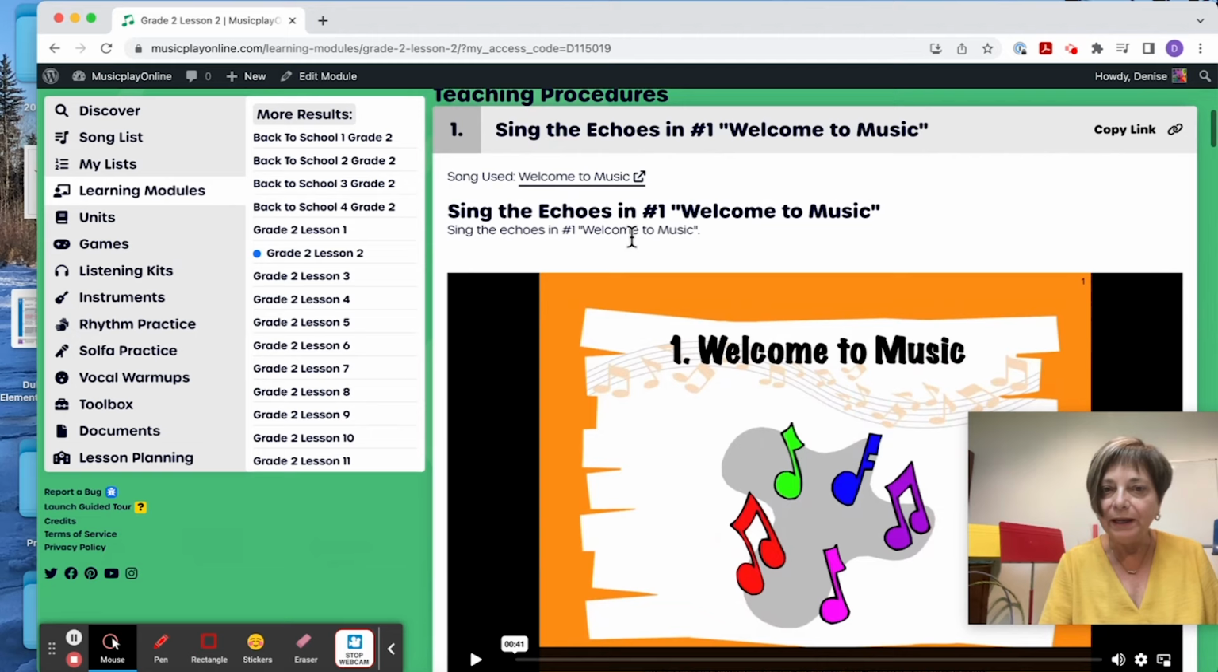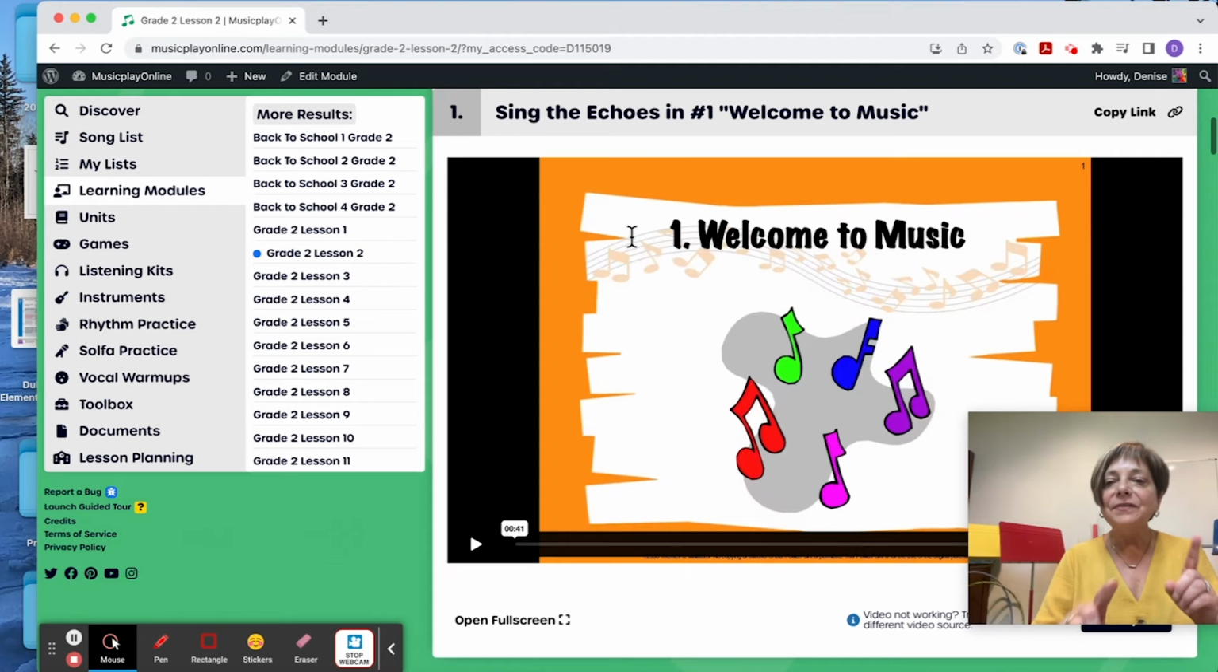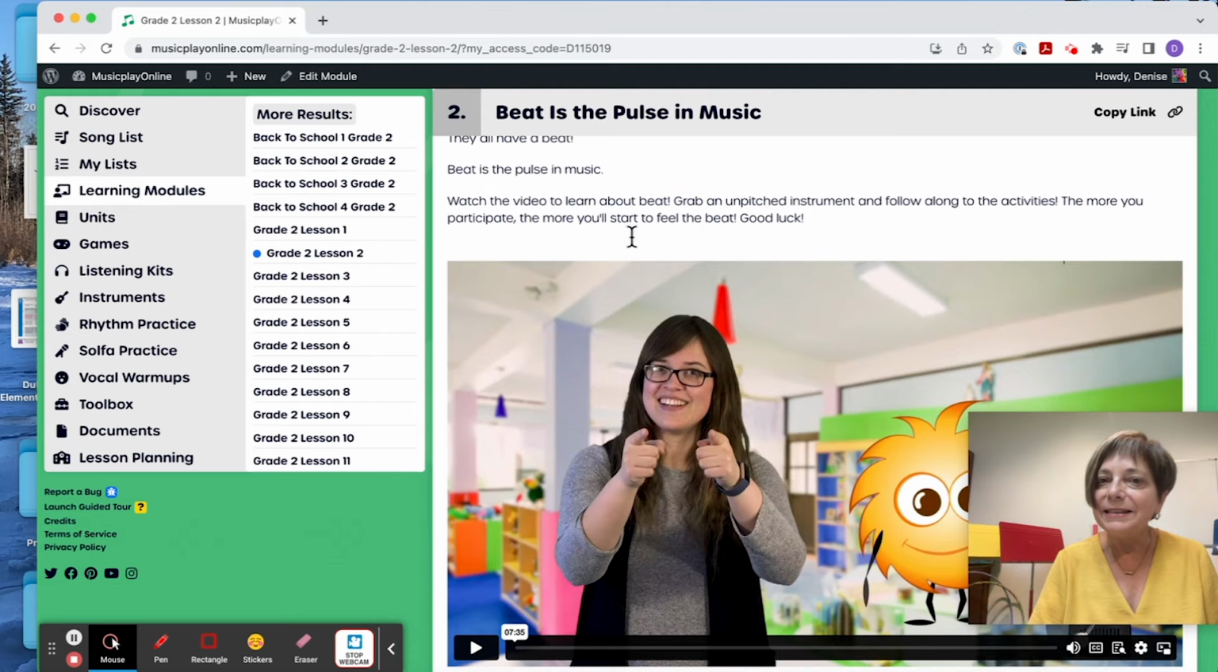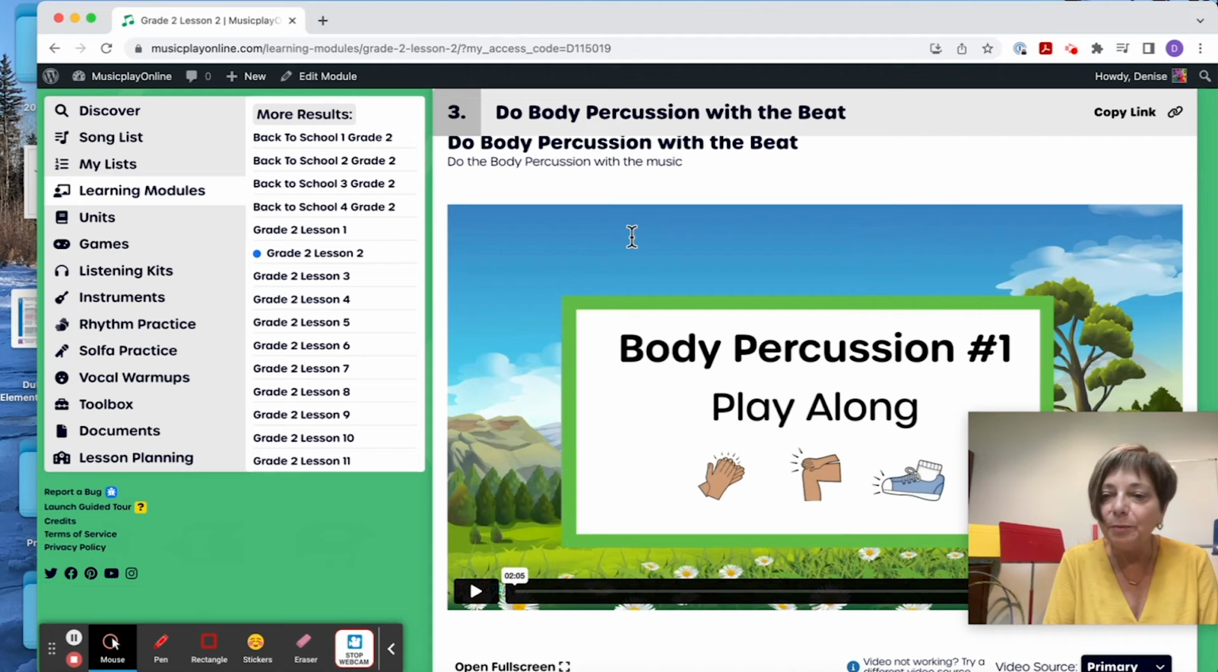Welcome to music. I have some varieties of welcome to music, so you don't have to do the same exact song all year long. Here's a cute little lesson on beat is the pulse in the music. Do body percussion with the beat. It's a wonderful little play along activity.